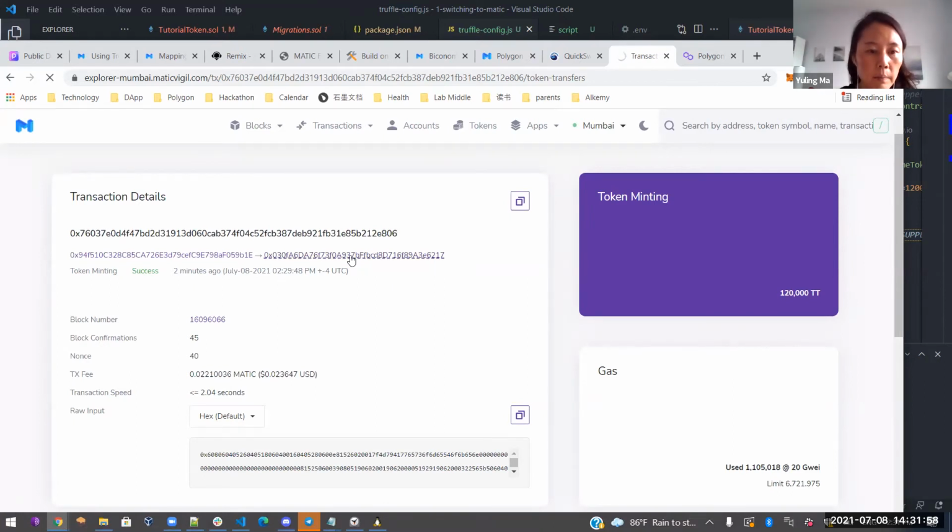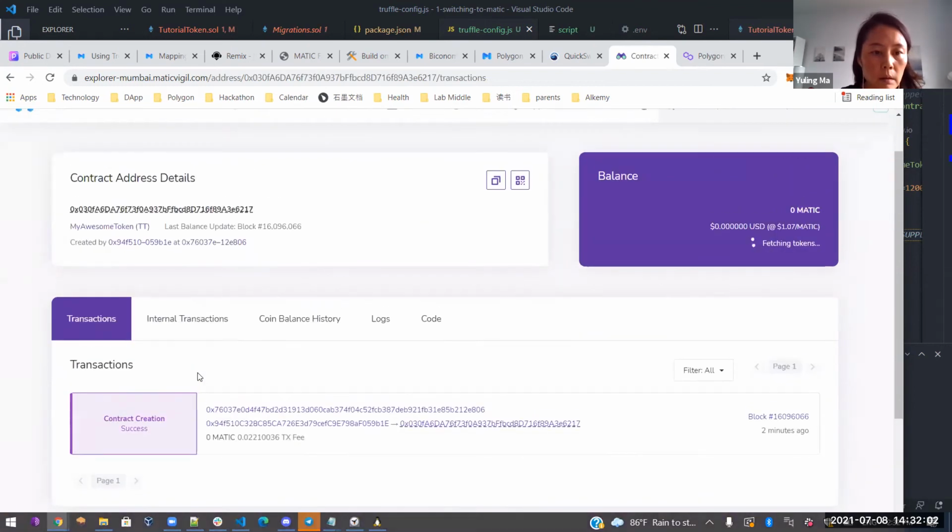So now, okay, this is our awesome token, TT. So then the metadata information is available for the ERC20 token here. So everything is very, very straightforward, as you can see at this point, right?